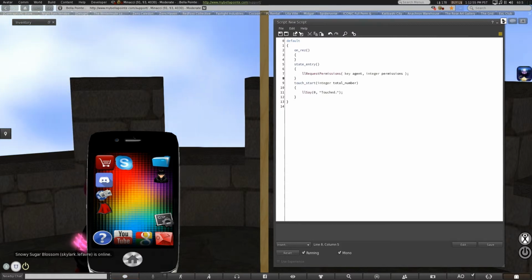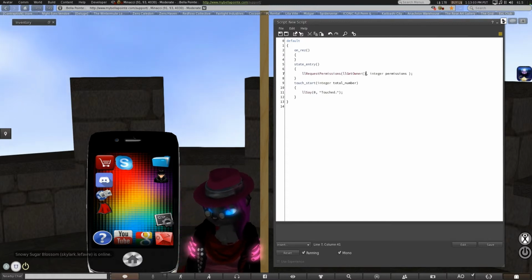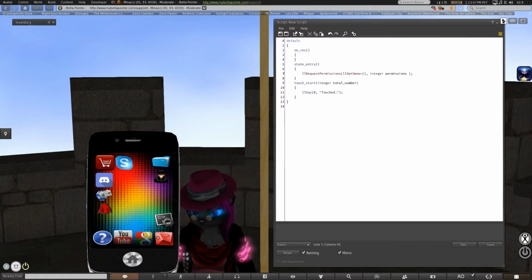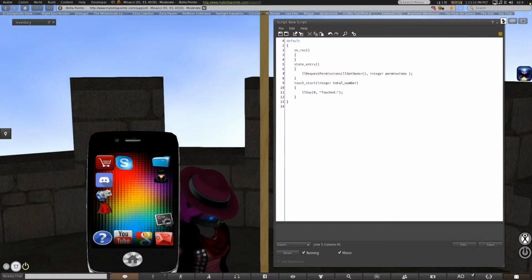All right, for the request permission, you need a key agent. That means it has to be a player's key. Get owner works very well. You can also get a target key from touch. You can get it from collision. These are how some of the various things that will animate you, like a dance ball, are going to get their permissions. And then you have to know what permissions you're trying to get.